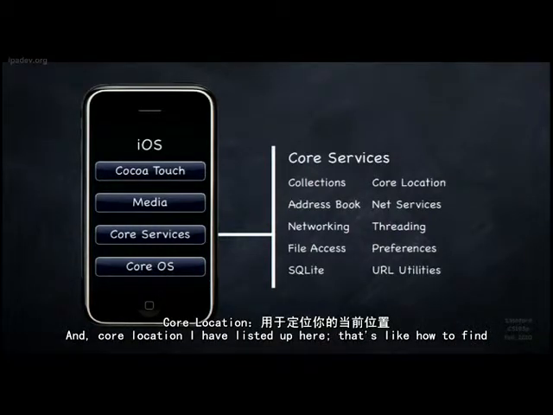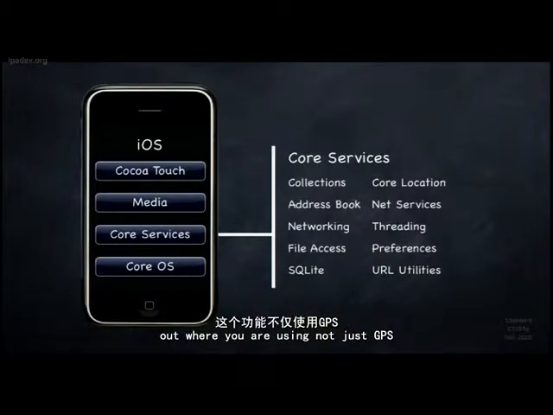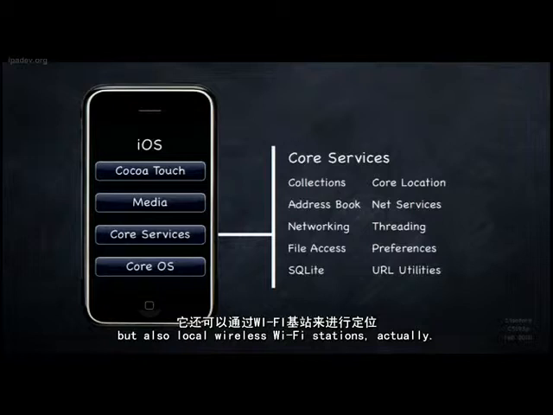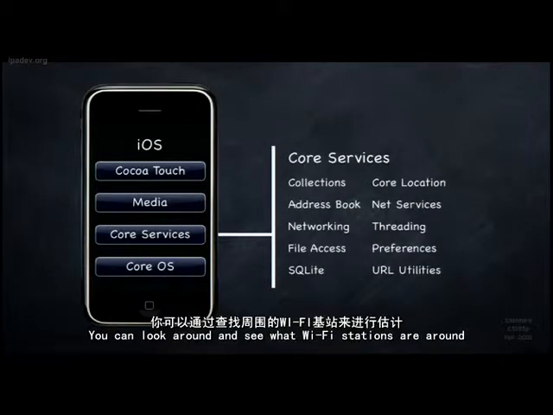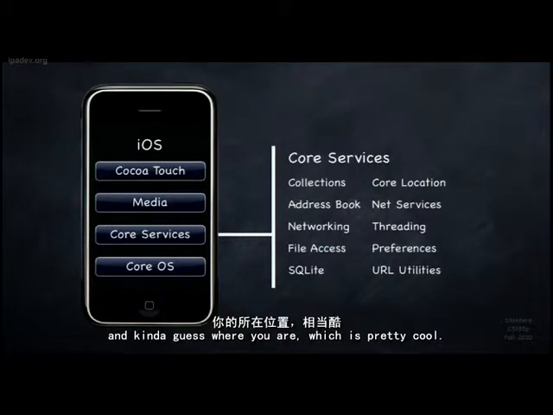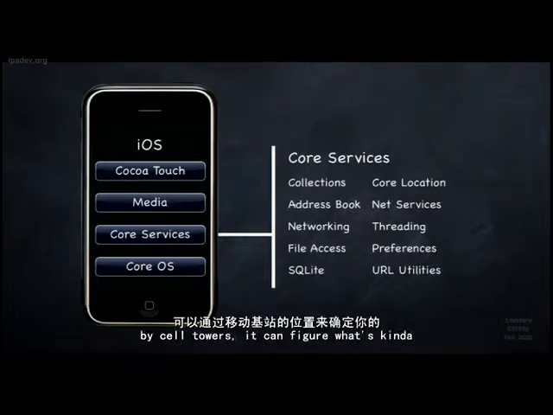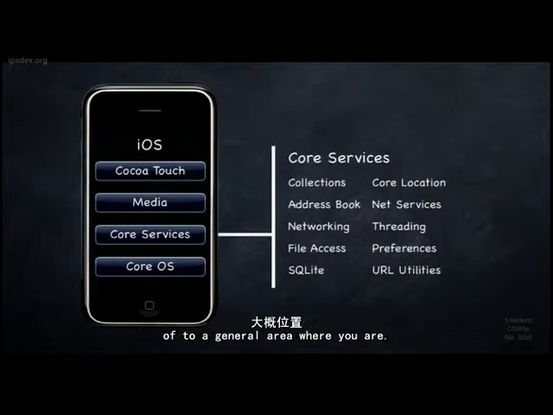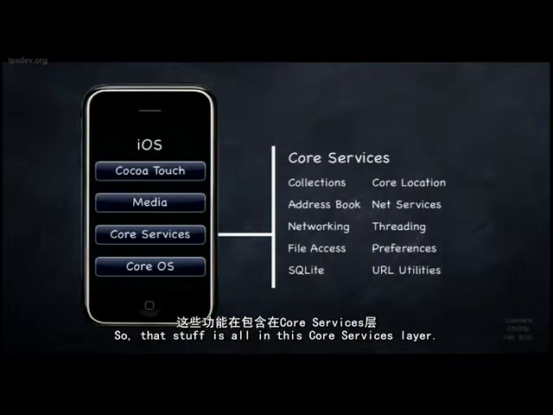That's really cool. We're going to learn that this quarter. And Core Location I have listed up here. That's like how to find out where you are using not just GPS, but also local wireless Wi-Fi stations, actually. You can look around and see what Wi-Fi stations are around and kind of guess where you are, which is pretty cool. And then even your 3G, by cell towers, it can figure out kind of to a general area where you are. So that stuff is all in this core services layer.